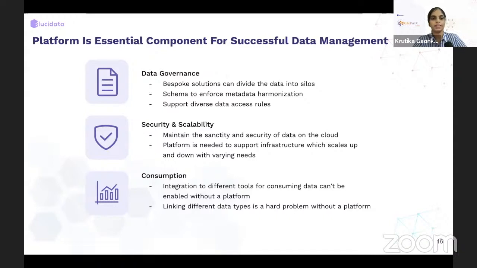So through a platform like ours, we are able to provide bespoke solutions to remove or reduce data silos, enforce schema, and provide access to diverse data types in one platform, as well as supporting the consumption methods for those data types. And because the platform is on the cloud, we can enable security, enable access control, as well as provide scalable infrastructure to scale up or scale down as required for each data type.